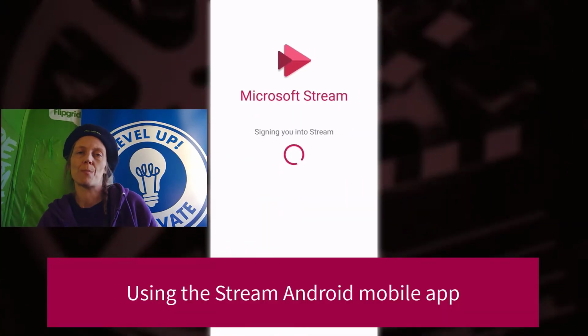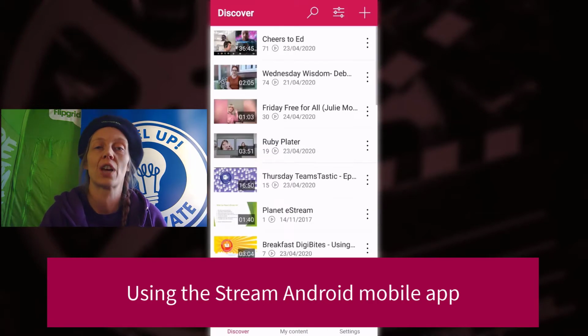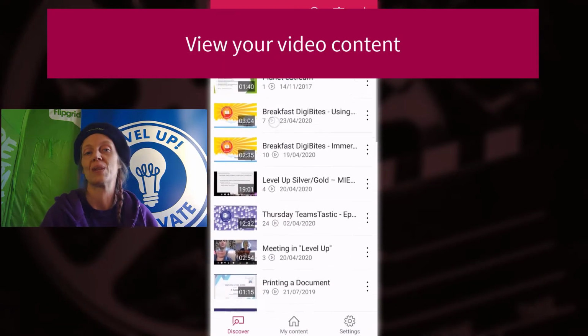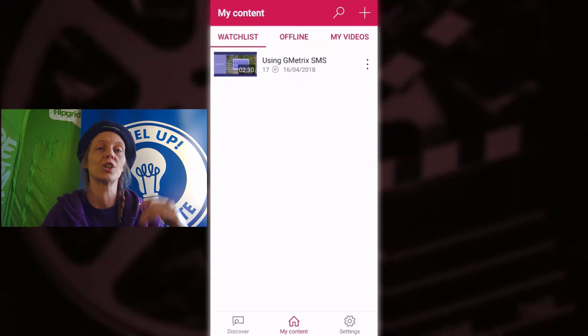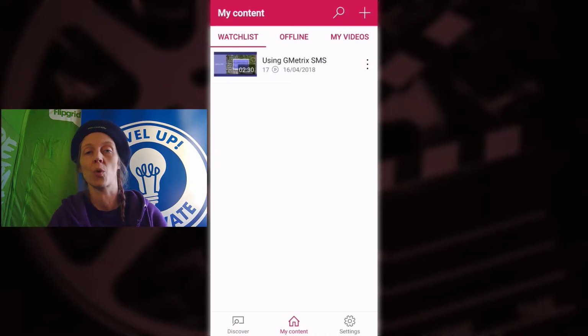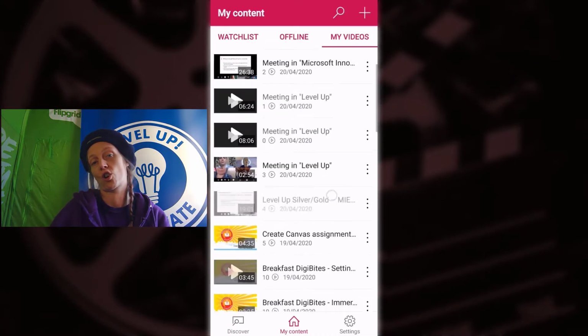So first of all, you need to download the app from your app store. I'm using the Android app for this demo because that's what I've got. So launch your app and then you'll see all the videos that are listed there within your Stream app. You can go across to your watch list and you can view what you've got in your watch list, or you can view your content.